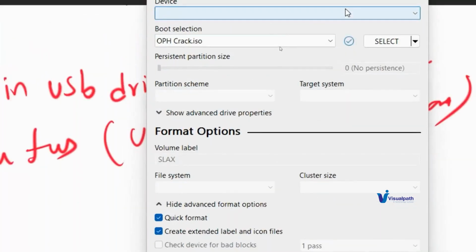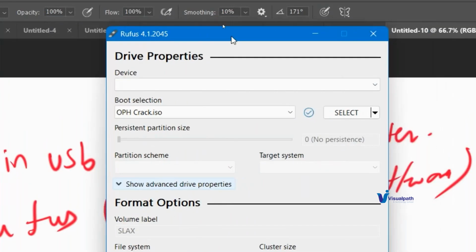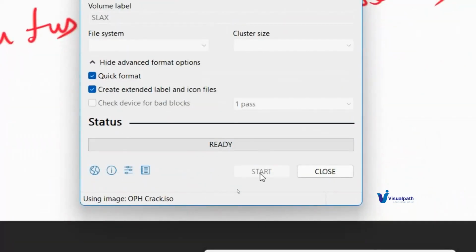I'm repeating again. First of all, you need to connect your pen drive to your laptop. Second thing, we need to run the Rufus. Third thing, we need to fill up all the things on the device. On the device, you can find the USB drive name. Simply select it, and after that, click on the select option and choose this ISO file and scroll down. Simply, you can click on the start button. When you click on the start button, the Rufus will automatically inject it. Your pen drive will become bootable. That's it.